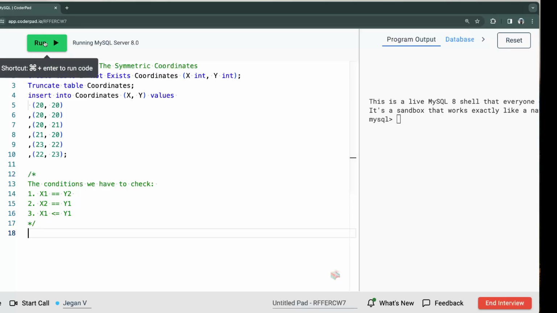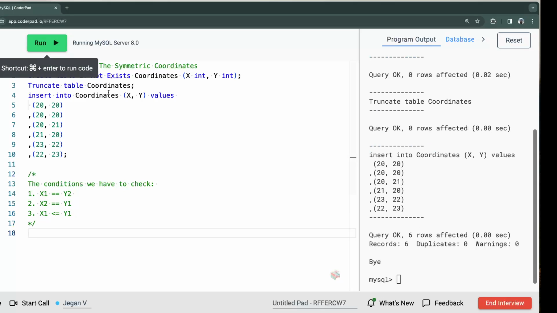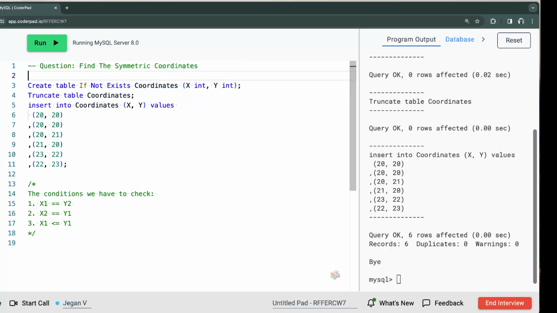First, let's create the table. Now if you see these two records, x1 y1 and x2 y2, these are symmetric coordinates. x1 is equal to y2 and x2 is equal to y1, so this is symmetric. The third condition is x1 less than or equal to y1, so both satisfy the condition and we have to find the unique coordinates. So we get 20 20.